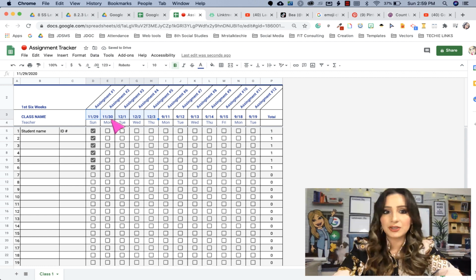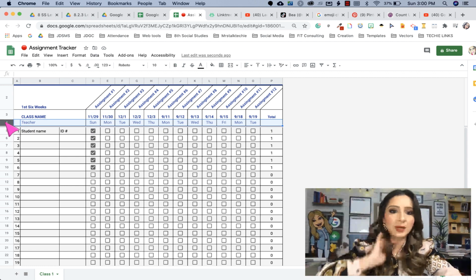And they'll match. So November 30th is a Monday. So just keep that in mind. You can easily do that as well. If you don't want the days of the week, you can actually just delete this entire row as well.